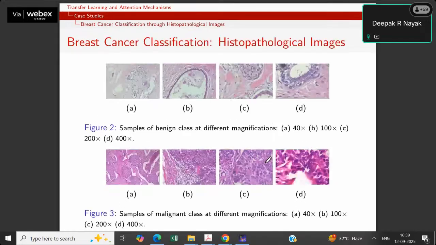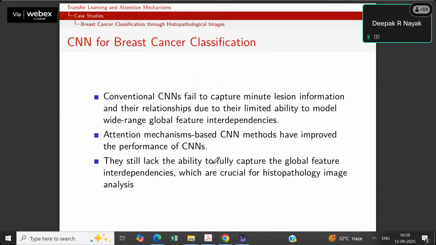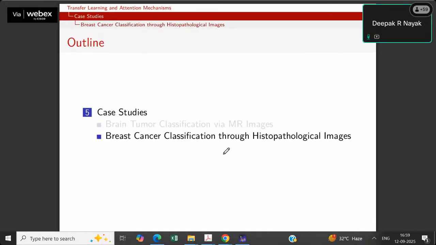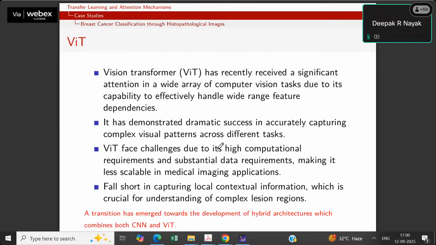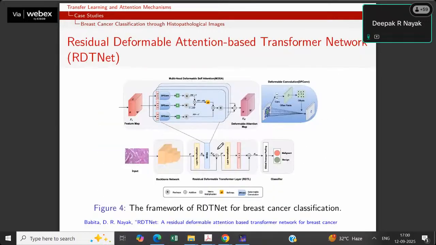Another example is breast cancer classification through histopathological imaging, you can see over here. It's very, very difficult to identify and classify these types of samples because all are looking very similar. I will not get into the details of histopathological imaging. I'll only try to show you the kind of performance which we have got by using some of the attention mechanisms which we developed.